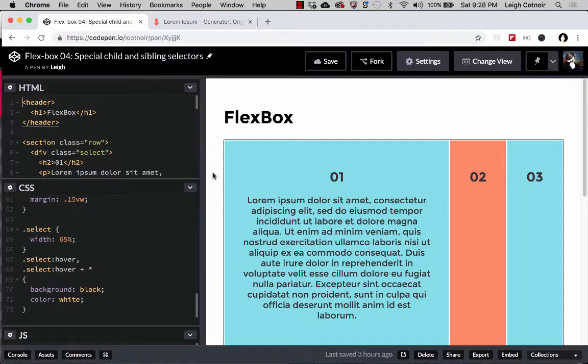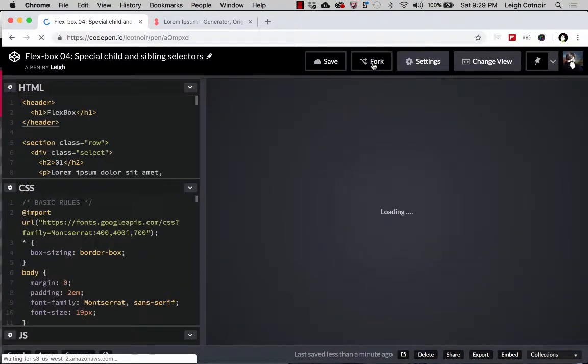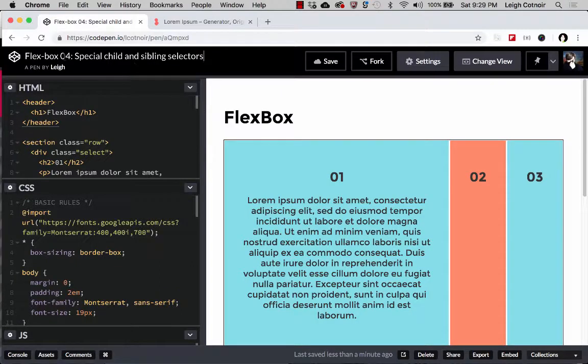If you are back where we left off with Flexbox 4, the special child and sibling selectors, what I want you to do is go ahead and make a new fork of that. Then we're going to edit the name and save it as, let's see, Flexbox 5, and we'll say Flex Layout Challenge or something like that. Okay, all right. And then go ahead and save that.